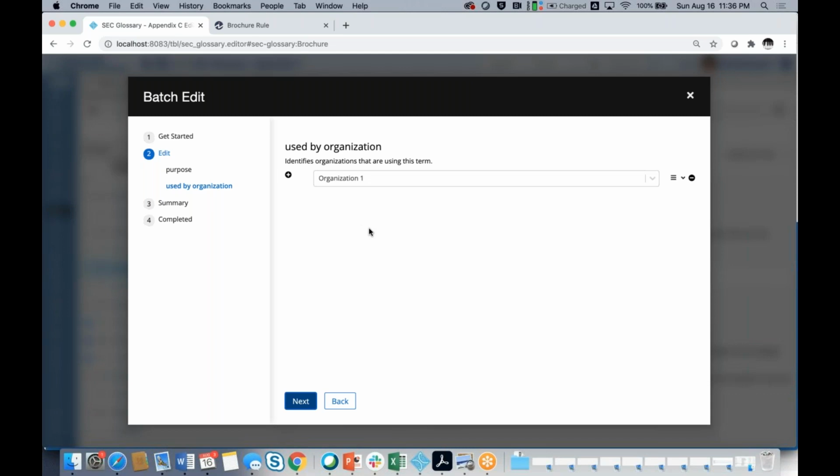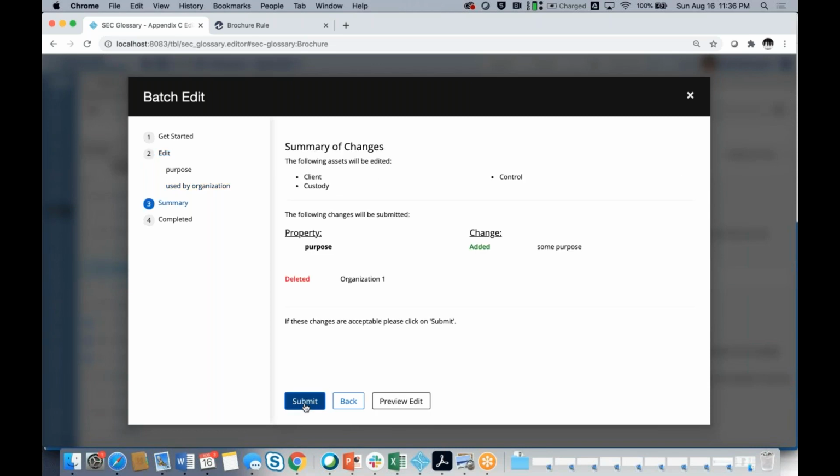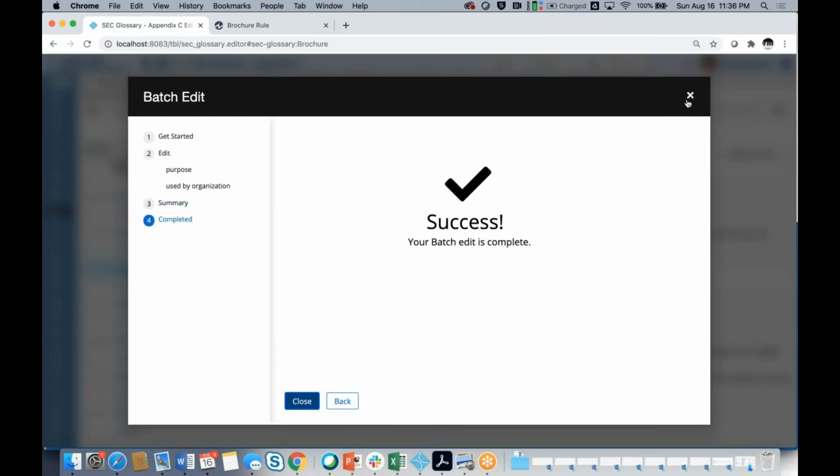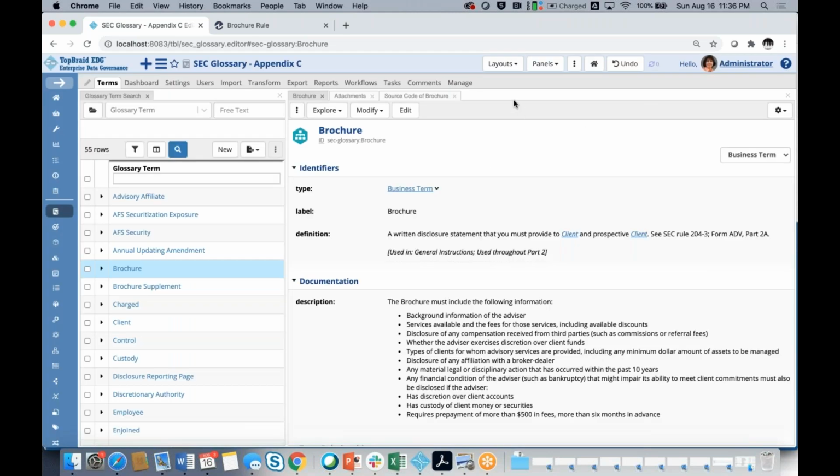And then used by organization, I could either delete information or add information. So in this case, all three terms have organization one as they're used by organization. So I could remove it. I could also replace it or add another organization, but I will keep it removed. I click Next and I'll get the overview of changes that are being added, and then changes that are being deleted in red. And if I'm happy with it, then I'll click Submit and it's success. So this is bulk editing.